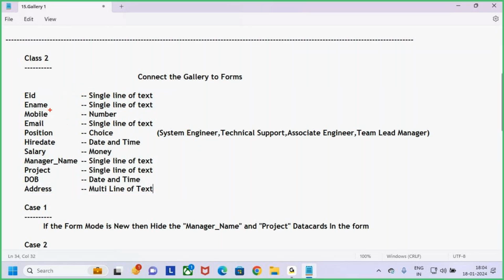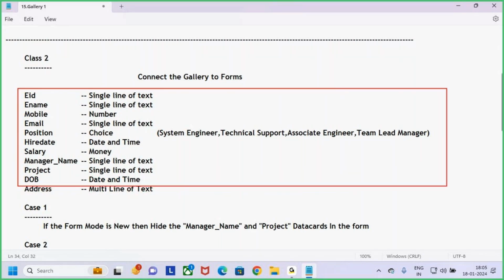The different columns are: employee ID, employee name, mobile number, email, the position, the role of that employee, the date on which the employee joined (hire date), salary, who is the manager (manager name), under which project the employee is working (project name), the date of birth, and then the address of that employee. These are the columns I'm going to keep in that SharePoint list, and these are the data types of those columns. So let me open that SharePoint list and show you the table I created there.